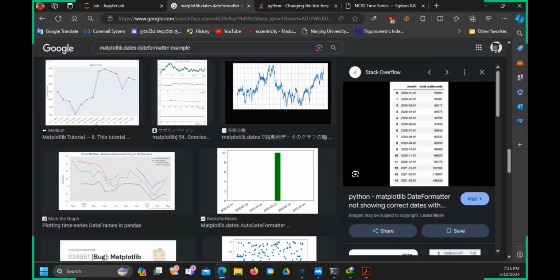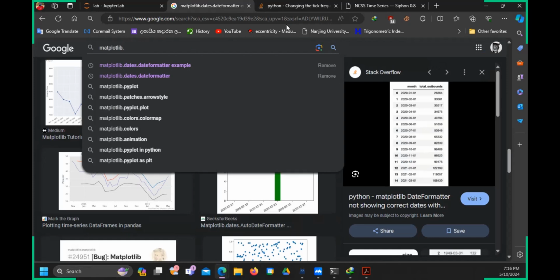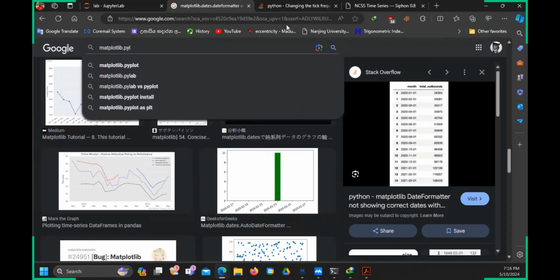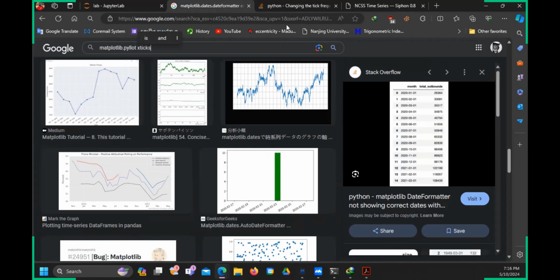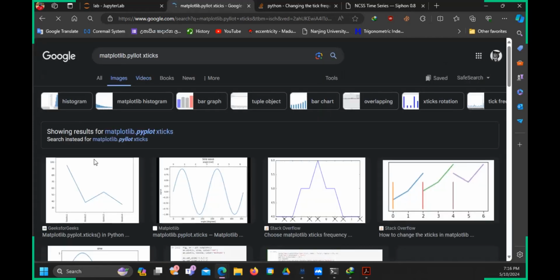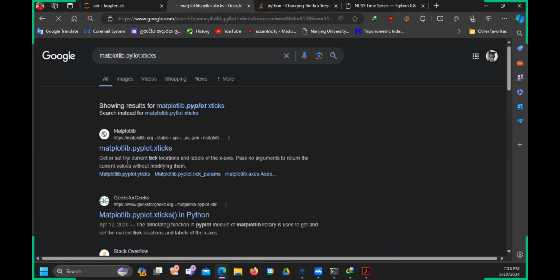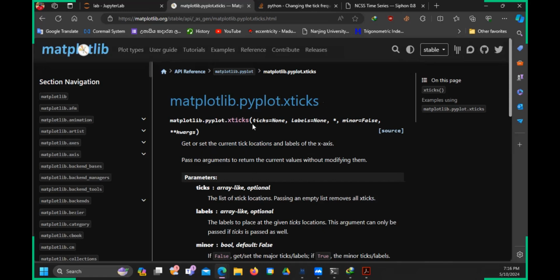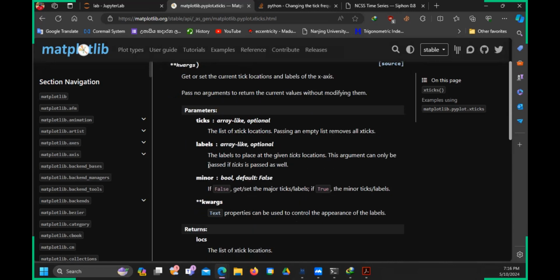So you can search with matplotlib pyplot, then xticks. If you search for this one, you can go here and it will show you how you can customize these tick marks. So if you need to have an interval, you can set the major and minor.